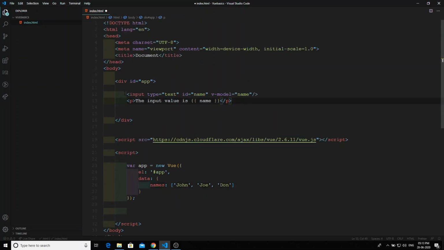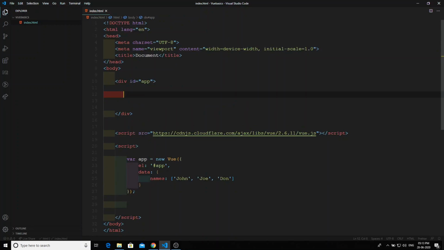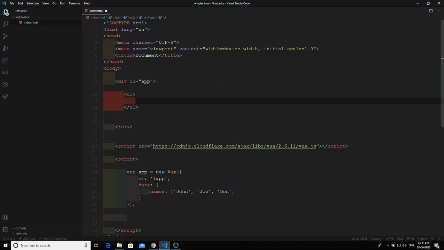For the time being I will remove this code. Now we have a list of names, and we have to show it as a list. These are all names. I need to show it in the view as a list. How can we represent that? I will take a simple UL. In the li I need to show the name. How can I show it? I need to loop over each and every name and show those names.